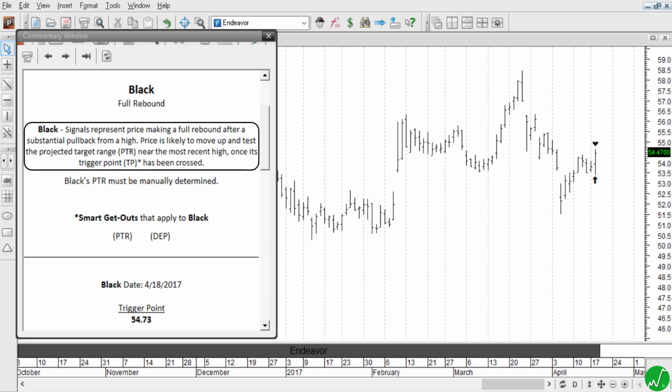Now, the definition of black refers to a few terms that you may not be familiar with: projected target range and trigger point. Projected target range, or PTR, identifies how high price can rise before an exit is recommended. Black's projected target range must be manually determined. This is a simple process that I'll show later in the tutorial.